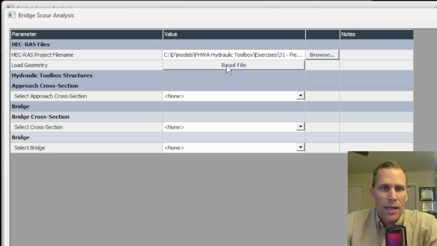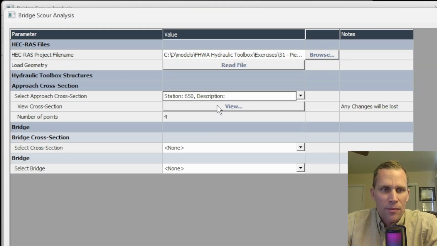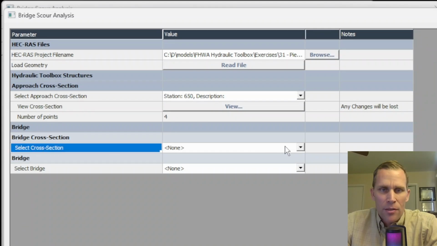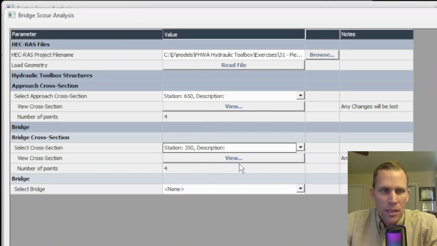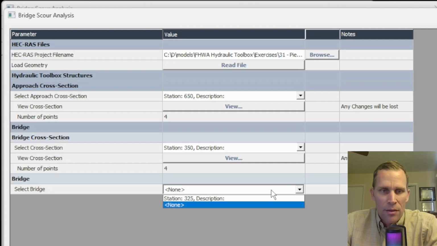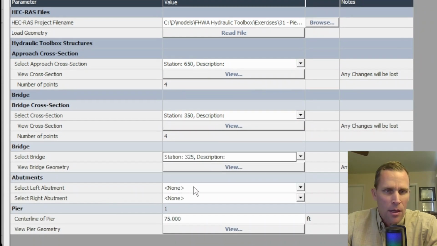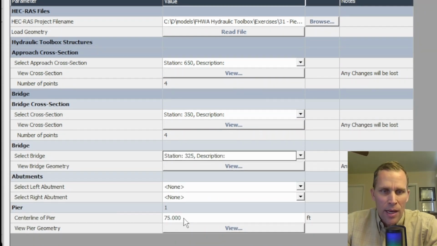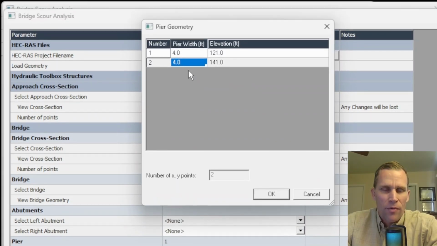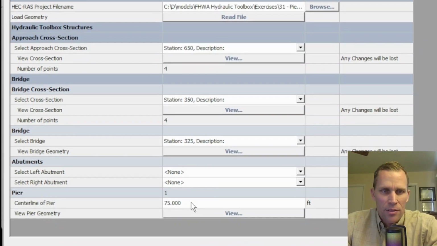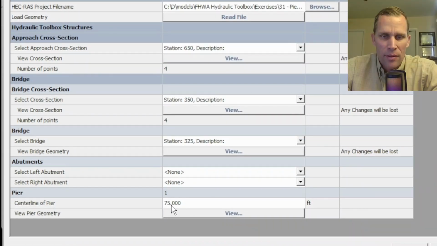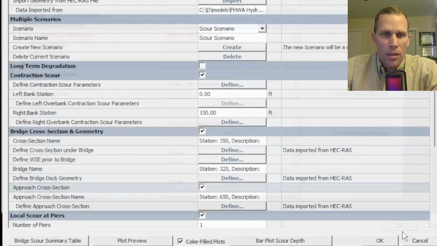Okay, so that is read in. We need to specify the upstream cross section of 650, and then the bridge cross section that was 350, and finally the bridge itself was at 325. All right. We don't have any abutments, but we do have a pier, and it looks like that data has been copied over correctly. Here it is. The width is 4 feet. The elevation is 121 to 141, and then its cross-sectioning station is right here at 75. Okay, so I'll click OK.